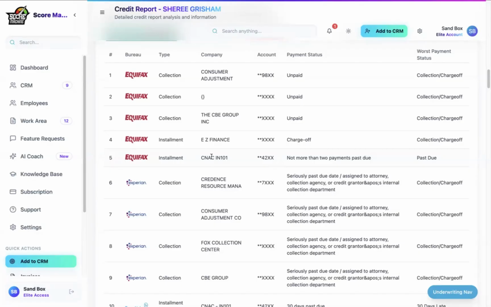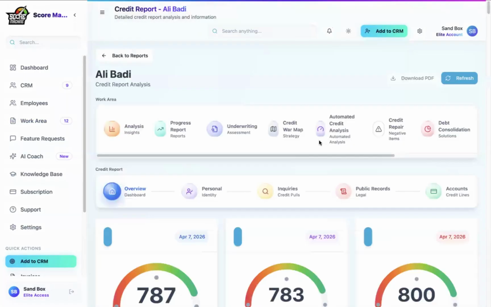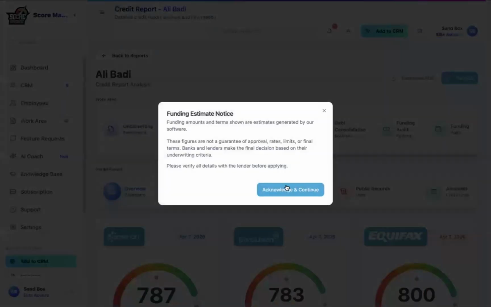And where will you see that tab? Under the funding tab. On the funding audit? Or no, funding apply.